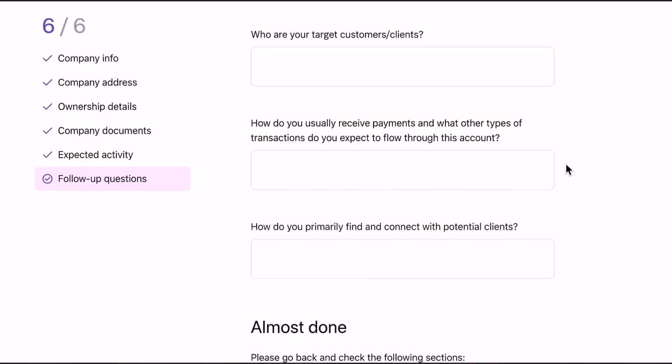If you're going to sell on Amazon, then you say, I'll receive money from Amazon, or I'll receive money from Etsy. You'll have to write it. If you have your own shop online, then I receive money from customers. They will ask you, how do you primarily find and connect with potential clients? Basically, they want to know it's actually a legit account you will open. How are you going to get customers? What's your marketing plan? You'll have to write explaining to them how you're going to get them.